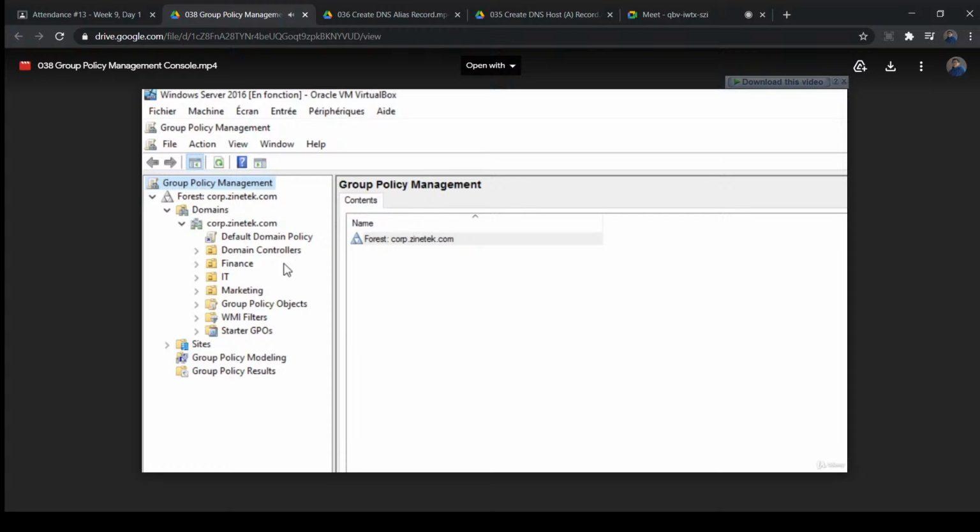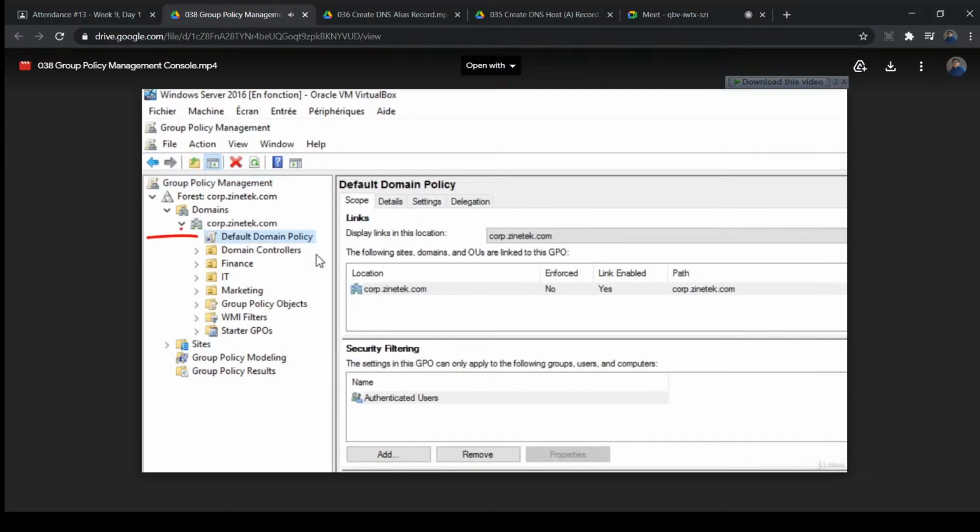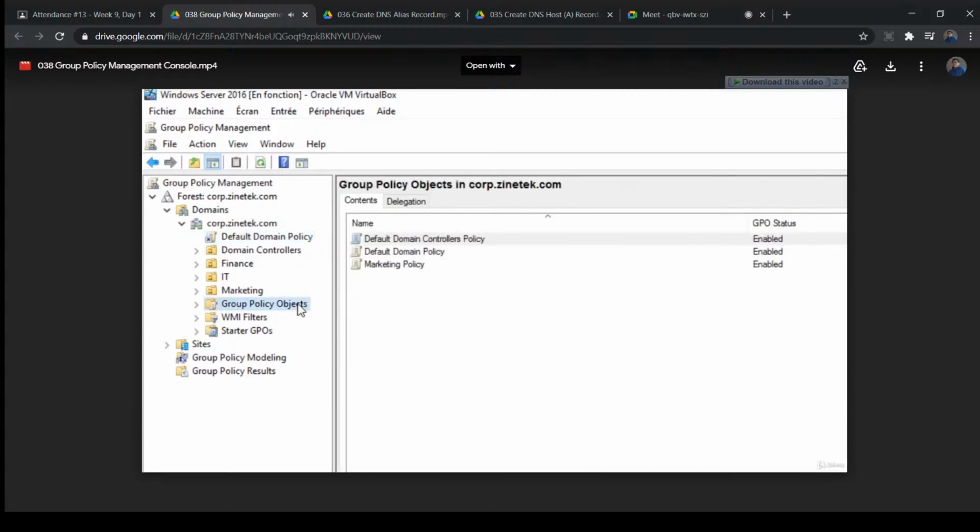You have to know that you can link a GPO to a site, a domain, and to an organizational unit. Just under your domain name, you have the default domain policy. The default domain policy object is created automatically when you create your domain by promoting your server to a domain controller. A second policy object called default domain controllers policy is created the same way.